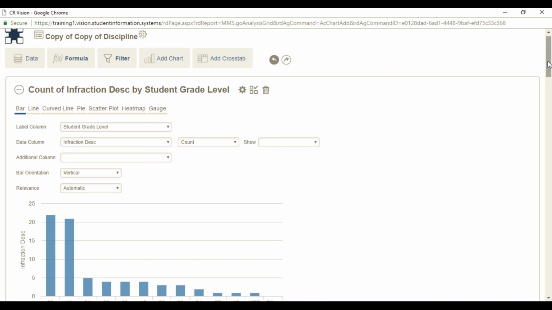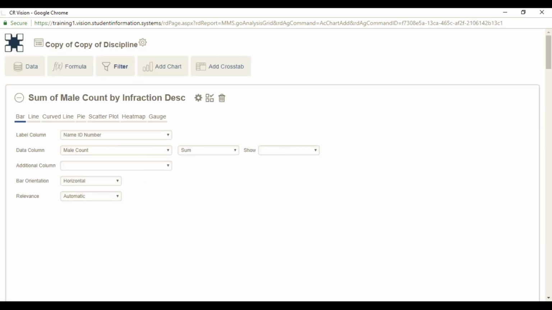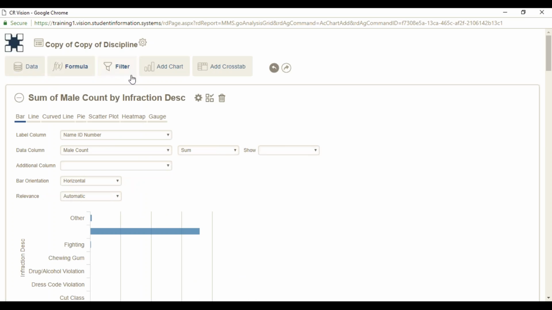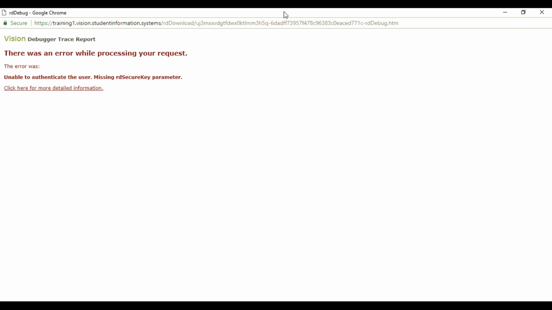We have time for one more visualization, and this one's cool. It looks cool, but I don't like charts that look cool just for the sake of looking cool. It actually shows some relevant data, so it's a twofer in my book. So again, I'm going to add a new chart. So I'm going to click on the Add Chart. And this is going to be a curved line chart.